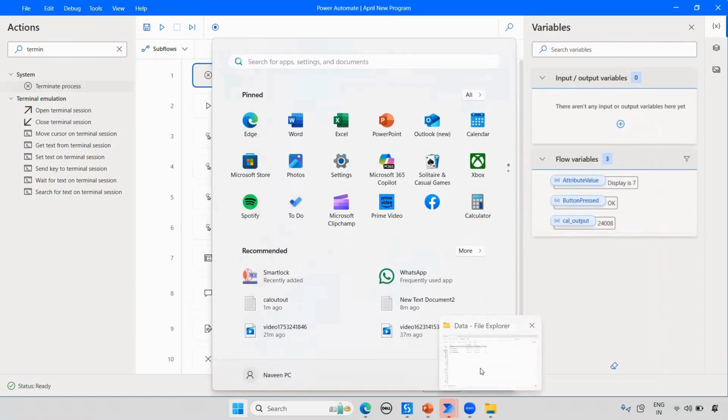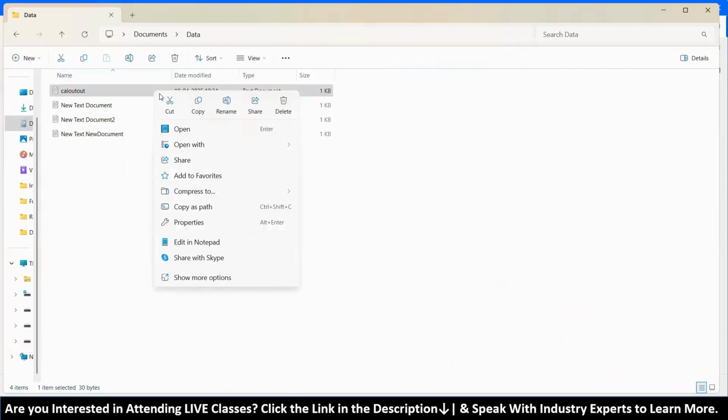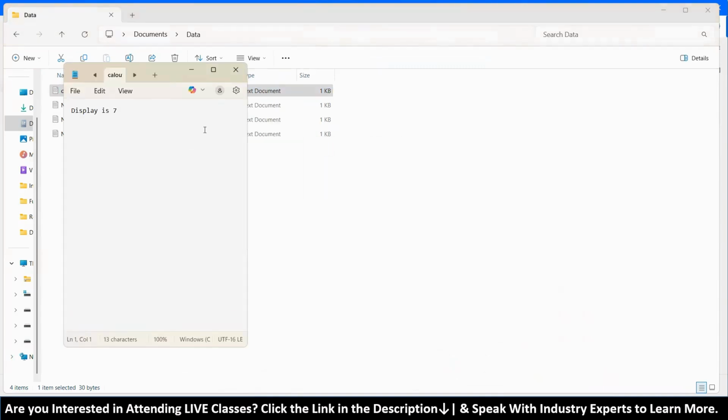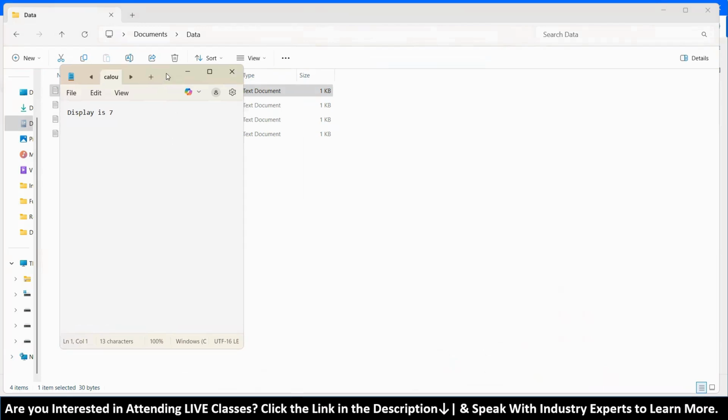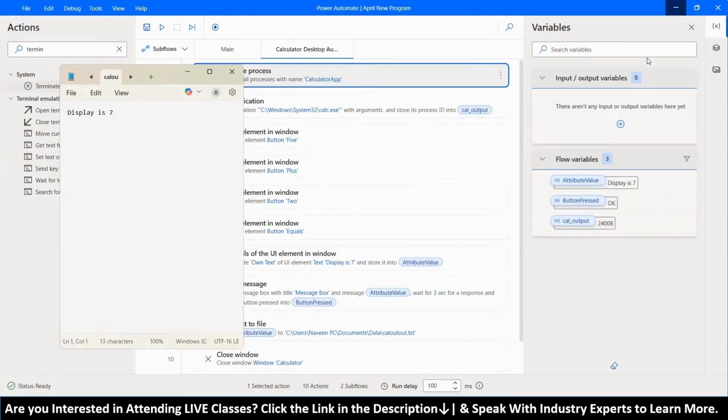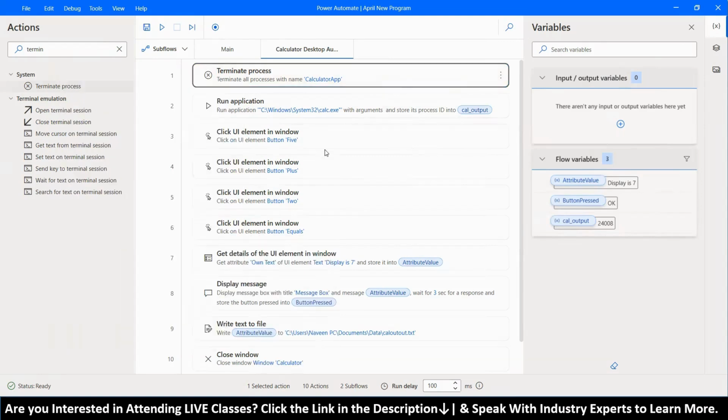If you check the file, open it with Notepad. What we are getting right now is display 7, the same as what we got in the message box. So in this way, we can automate any type of desktop application using Power Automate, guys. This is the way we can create the program, and this is your overall program.